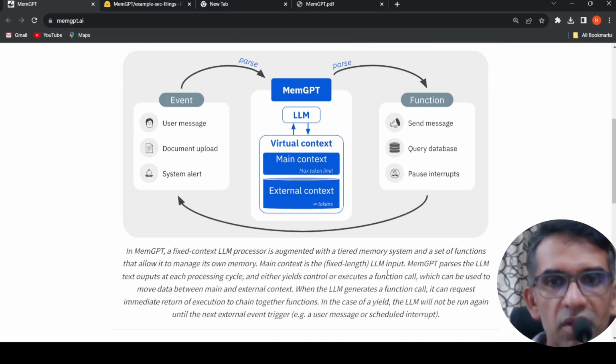What happens is that MemGPT parses the LLM outputs at each processing cycle and either yields control or makes a function call, which can be used to move data between the main context and external context. When the LLM generates a function call, it can request immediate return of execution, to chain together functions. In case of a yield, the LLM will not be run again until the next external event trigger. To understand more about these concepts, let us look at their paper.